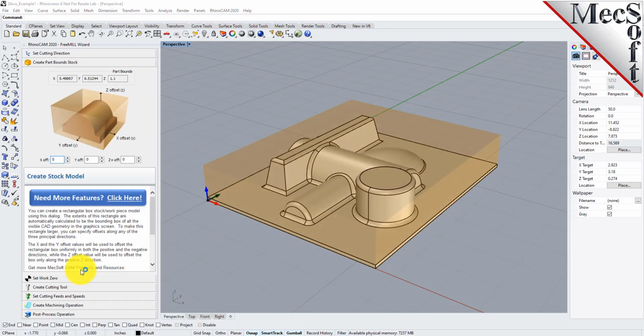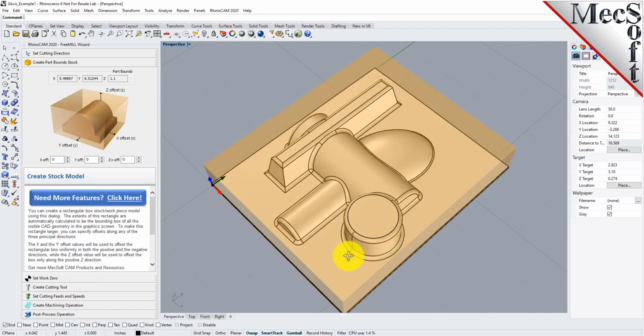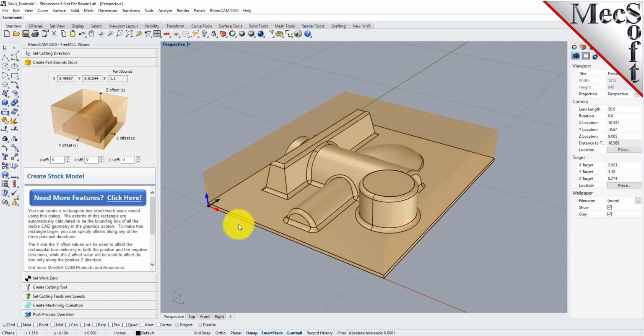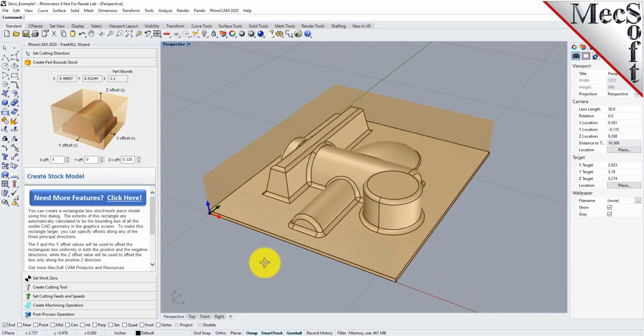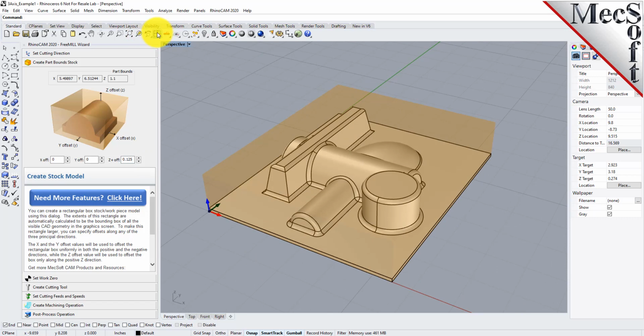So let's go to the next tab, and we'll create our stock box. For our stock, we're going to leave it here at the top. It tells you the part bounds, the bounding box of the part itself. So you need a minimum stock of that dimension. And we're going to add 1/8 of an inch to the Z-axis. Okay, so you see that it extended a little bit above the top of the part.